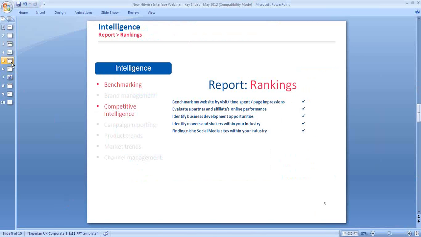The first report I'll go through today is Rankings. Rankings covers the following business solutions: benchmarking your website, evaluating a partner and affiliate's online performance, identifying business development opportunities, identifying movers and shakers within your industry, and finding niche social media sites within your industry.